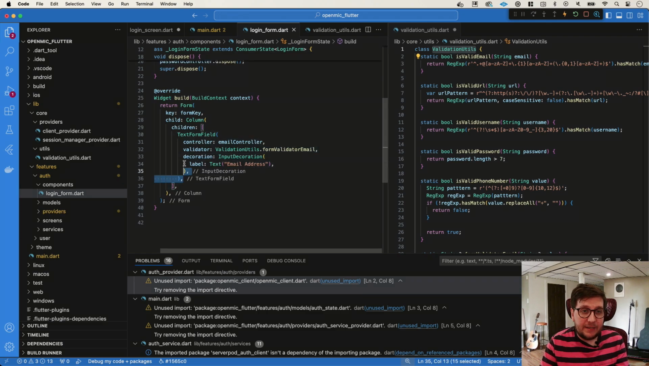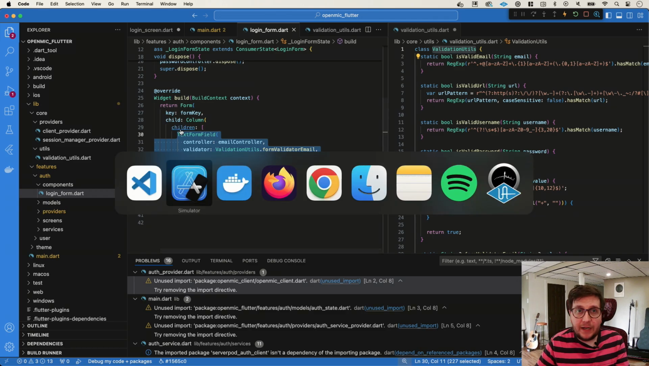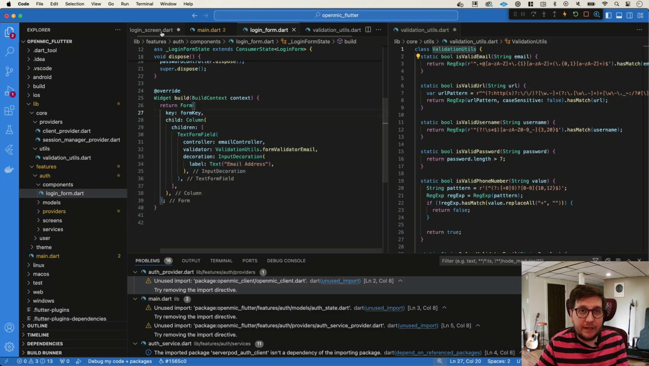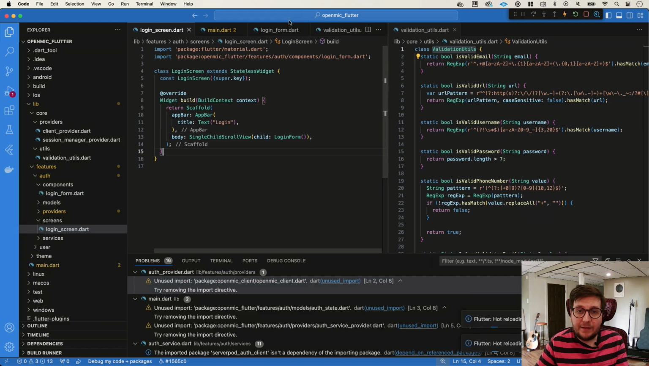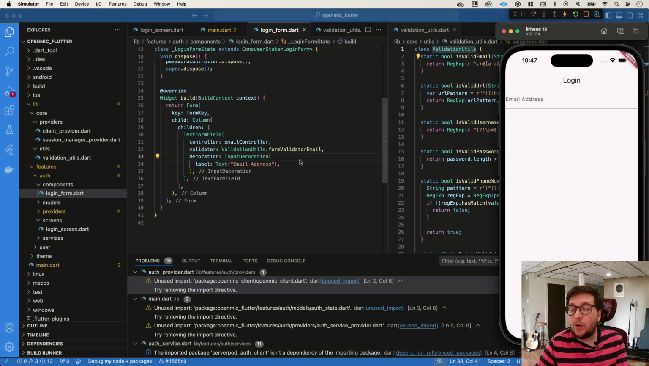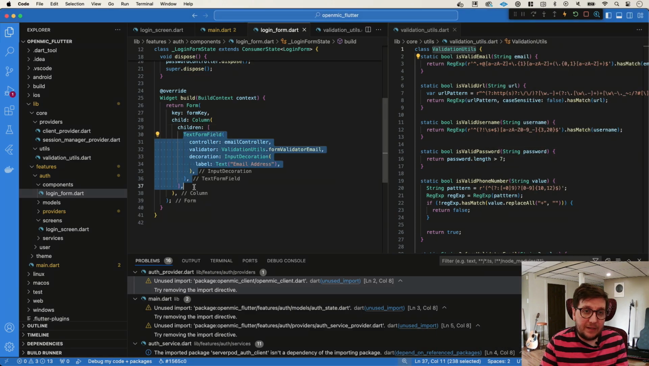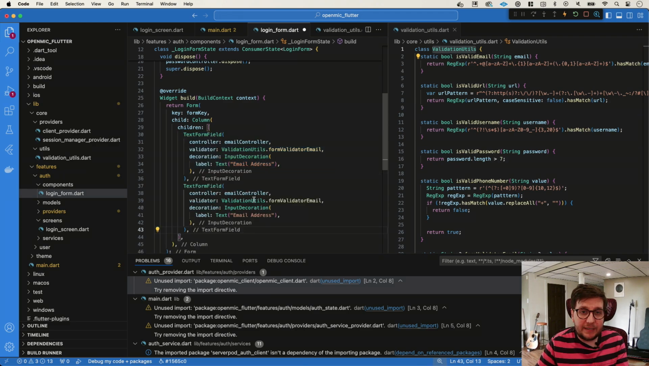Let's copy this, and actually let's look at our thing. I guess something isn't saved yet. Yeah, let's save this. There we go. We have our lovely form here. Cool. Now let's copy this, and let's actually make this use password controller, and we'll call this password.